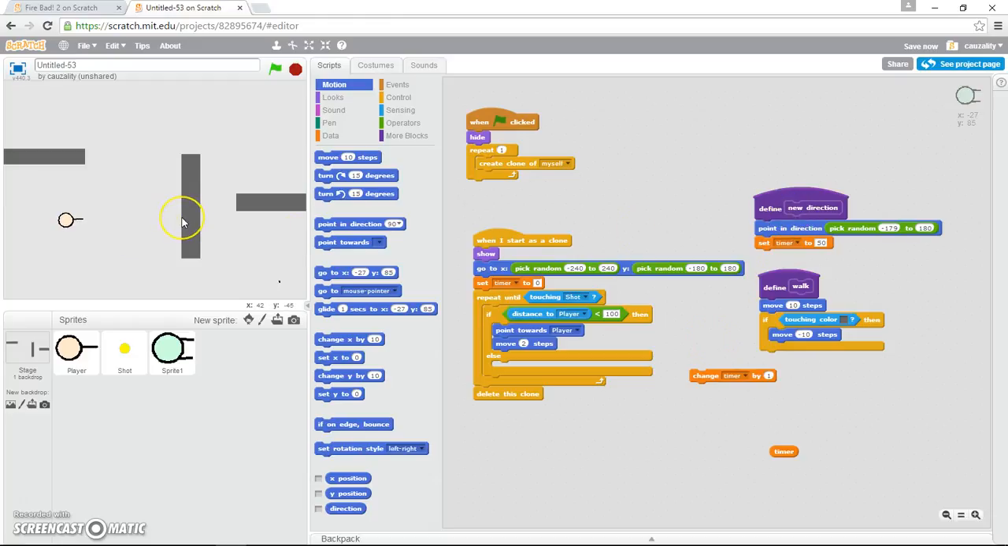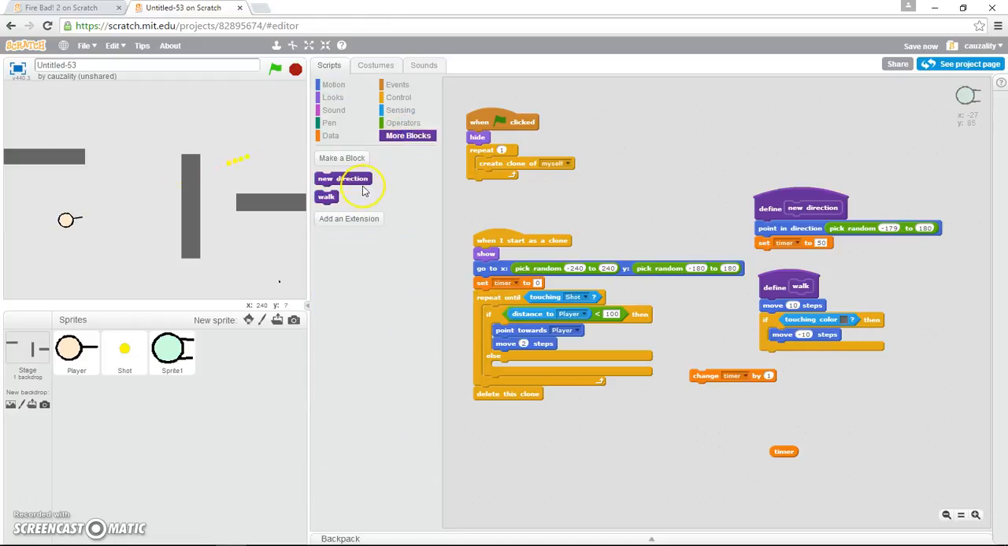And not only should he back up, he should get a new direction. Because if he hits a wall, he can't. There's no reason for him to keep trying. So he should try to go somewhere else. So if he hits a wall, I'm going to go to the more blocks, and the block that I just made, get new direction, I'm going to put that here. So if he hits a wall in his walk, he'll get out of the wall, and he'll try to go somewhere else. So those are our two states.